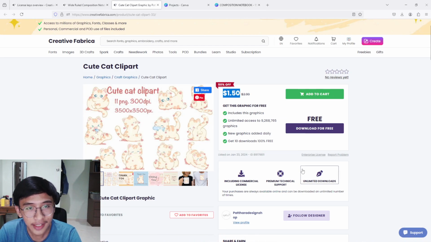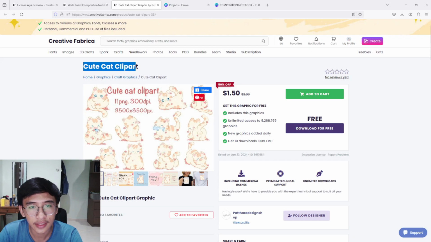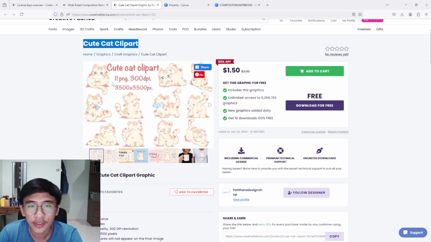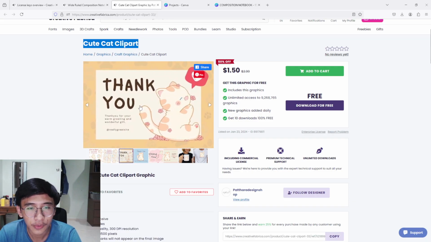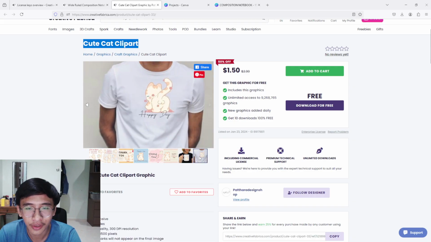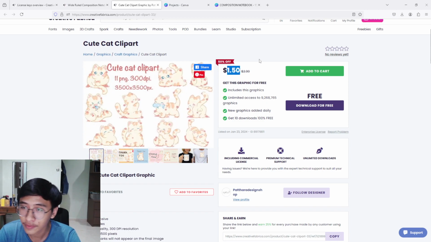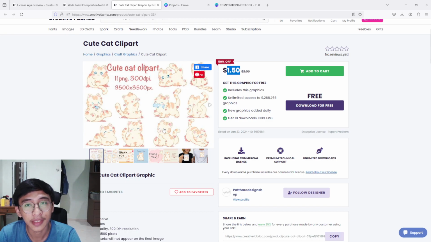So this is the design that I decided to put on my book cover, which is a cute cat clip art. Just from this product they have around 11 images of 300 dpi cats, all of them cute, really cute actually. You can print on mugs or shirts. So basically this clip art of around 11 images of cats costs only $1.50. So I'm going to buy this product, and then we are going to edit the image on our book.